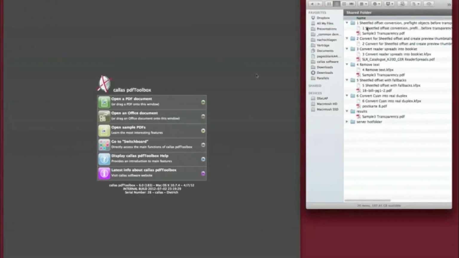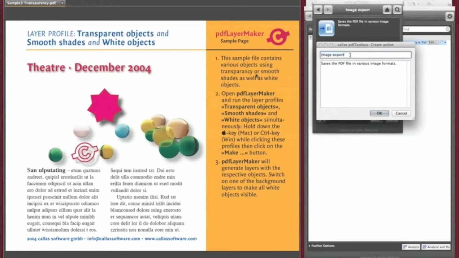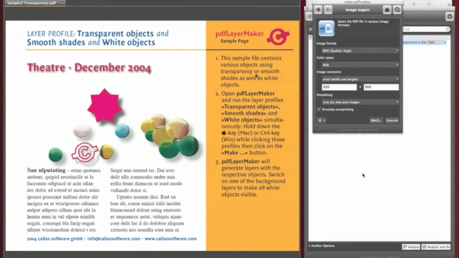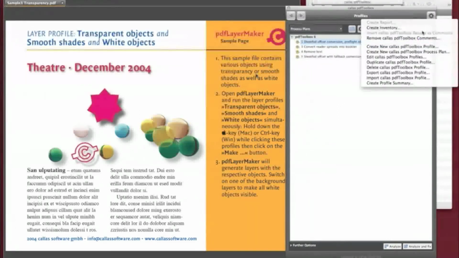And I could now just drag the PDF file into the canvas here and just do execute. But as said before, I would like to have that as part of my process plan. So what is new in PDF Toolbox 6 is I can now create a switchboard action. I'm doing that, and I'm giving it the name, image export 300 by 300 pixel, and I'm saving that. Now I'm going back to my previous process plan, and I'm creating a duplicate of that one.